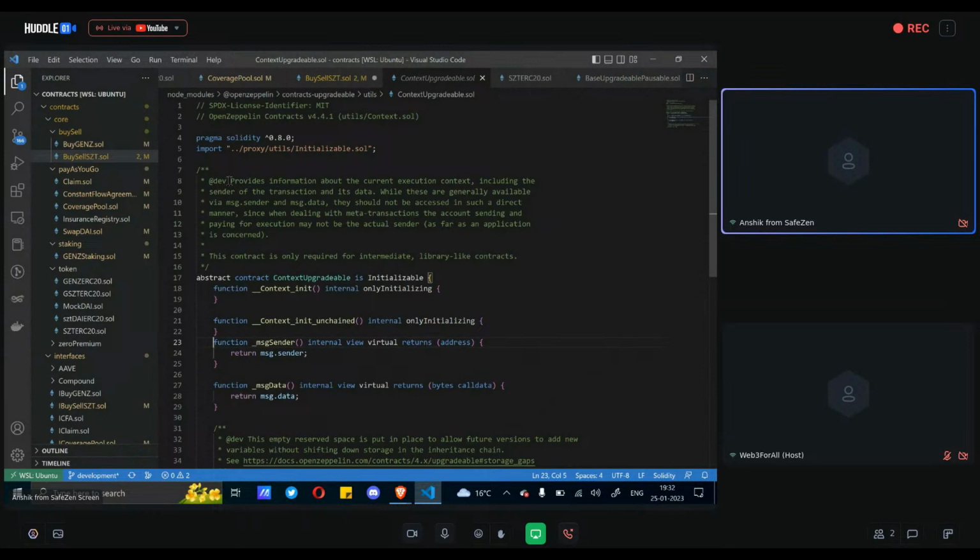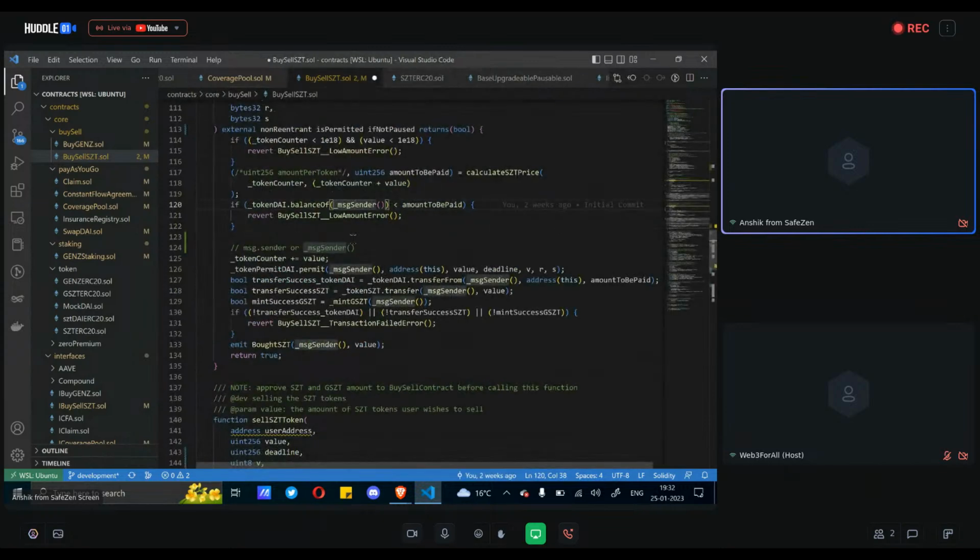You can also check the documentation over here. It provides information about the current execution context, including the sender of the transaction and its data. While these are generally available via msg.sender, they should not be accessed in such a direct manner, since when dealing with a meta transaction, the account sending and paying for execution may not be the actual sender. Means the sender who is paying and executing the contract might not be the actual sender. Means you have some kind of a bot that is actually calling that function. In that case, you want to have _msgSender to be there. So that's why we are using _msgSender.